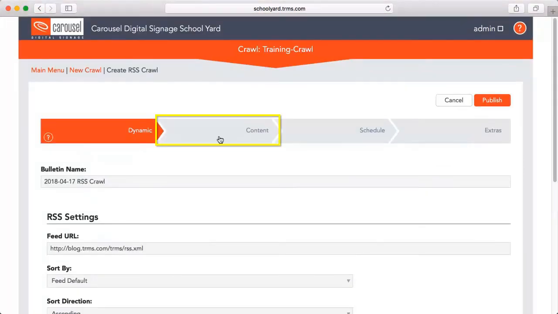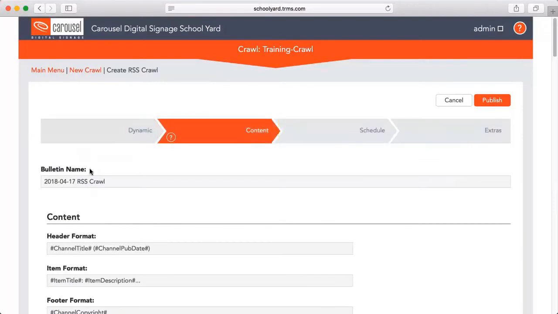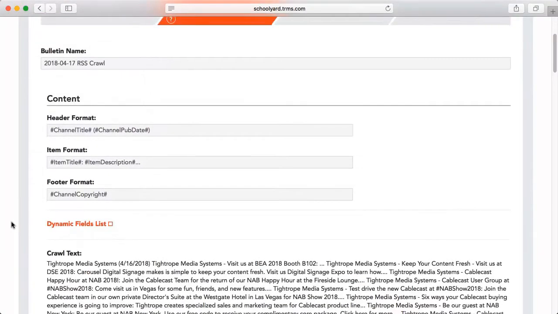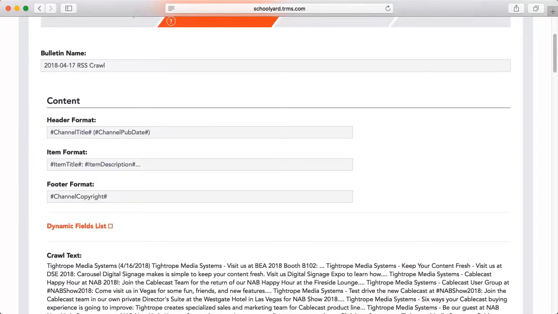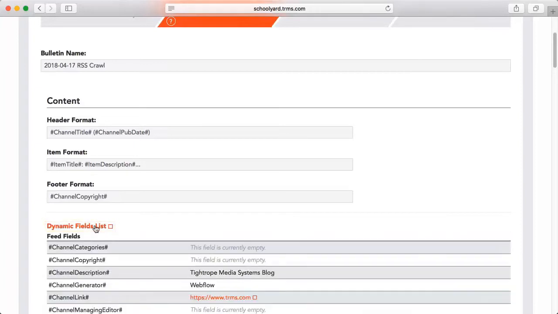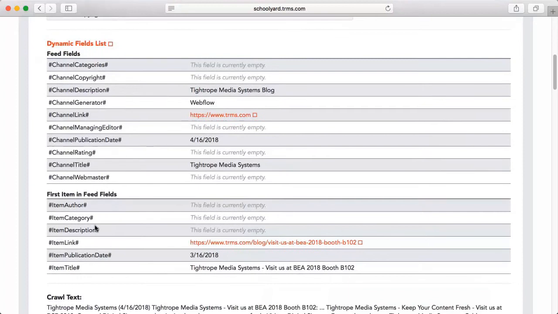Clicking on the Content tab will show you the text areas that will be displayed on your crawl. Since RSS feeds are pretty simple things, there will not be that many fields to choose from. Clicking on the Dynamic Fields list, you can choose from the fields to include.